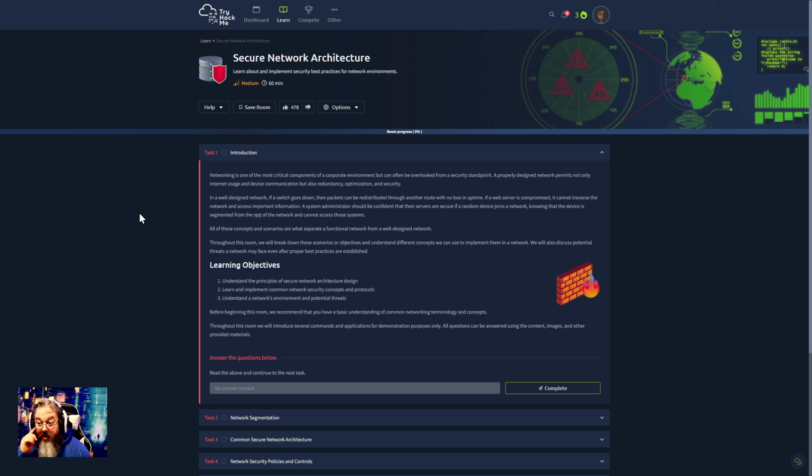So, today's learning objectives: 1. Understand the principles of secure network architecture design. 2. Learn and implement common network security concepts and protocols. Number 3. Understand a network's environment and potential threats.